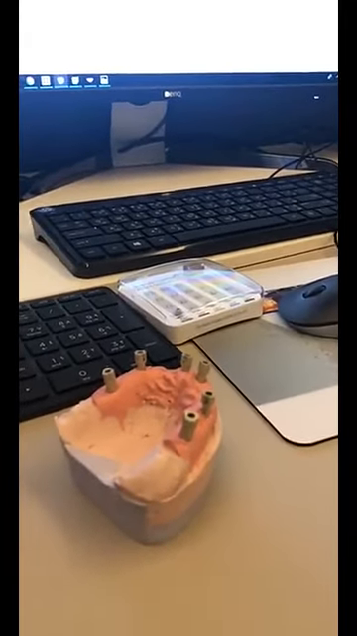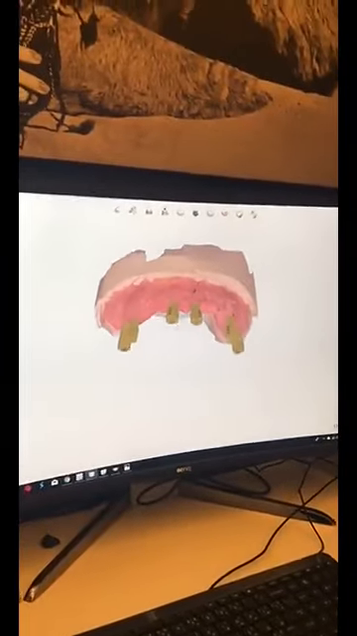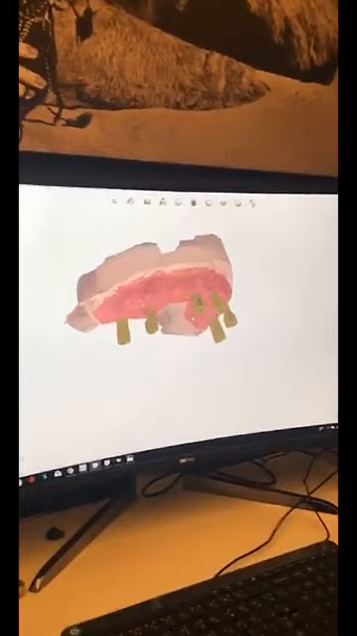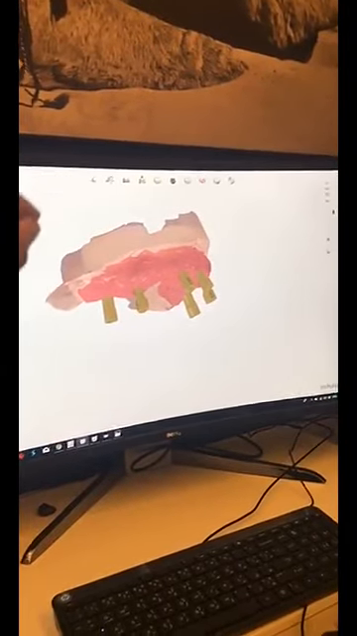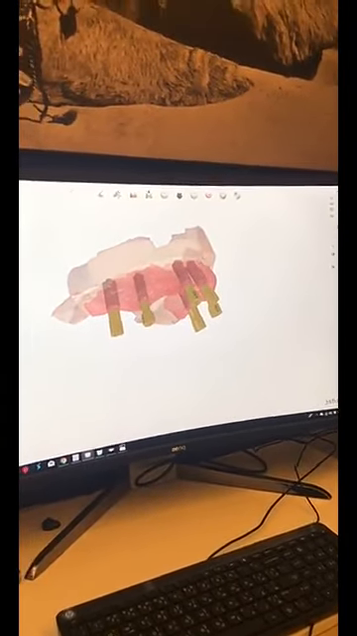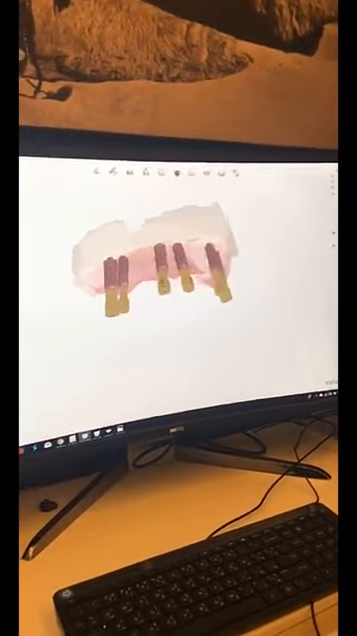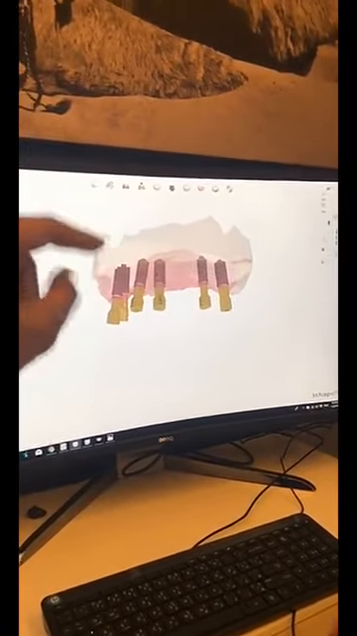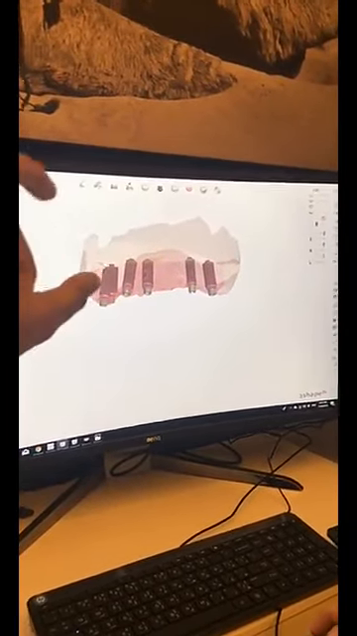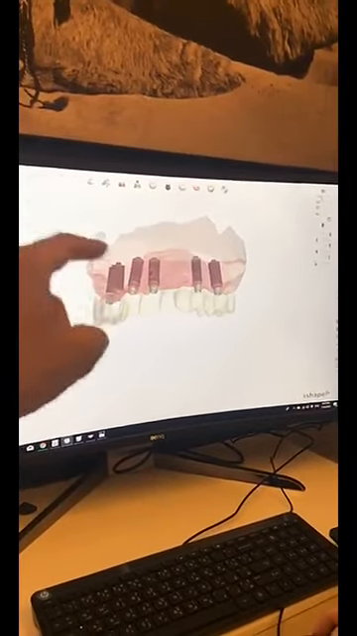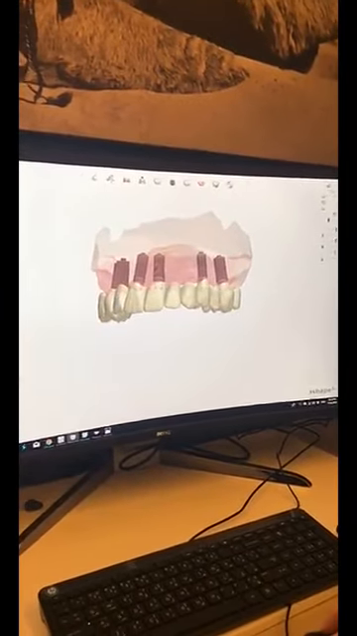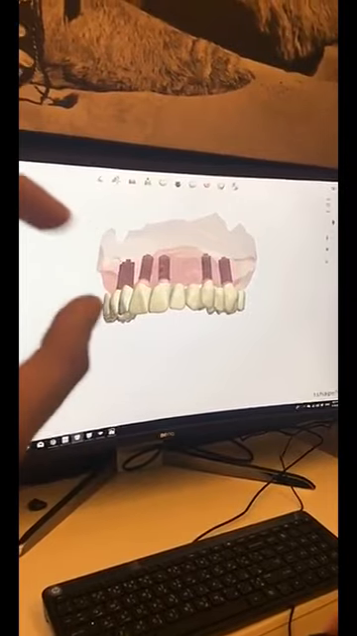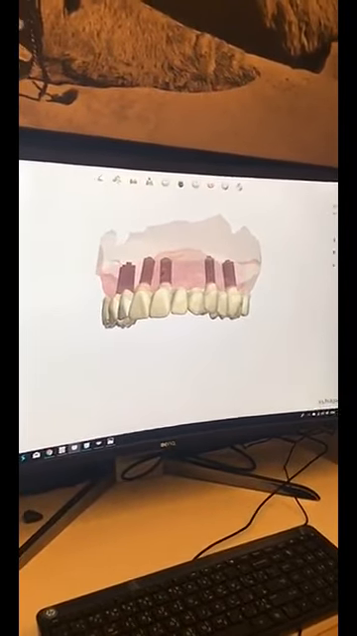The function of these scan markers is that when we scan them, they accurately give us a virtual placement of the implant, as you can see. So the implant has been placed to the scan marker virtually, and this should represent the accurate placement of the implant in the patient's mouth with a very minimum margin of error.